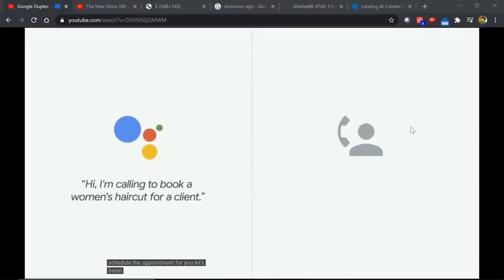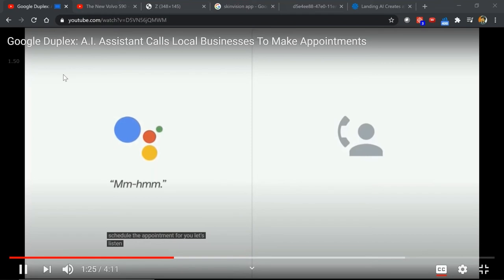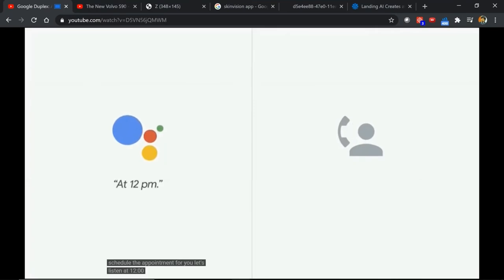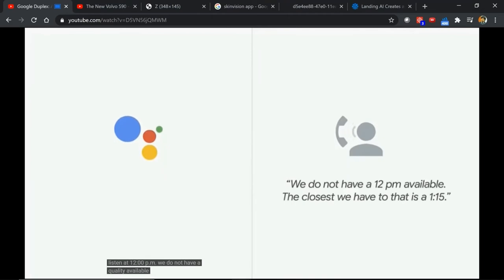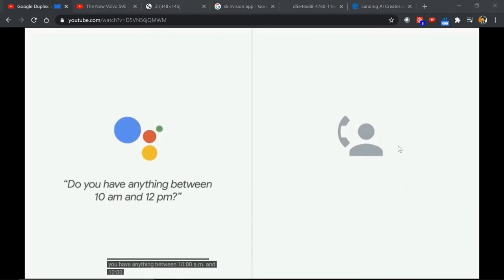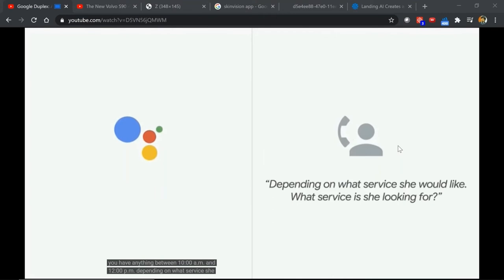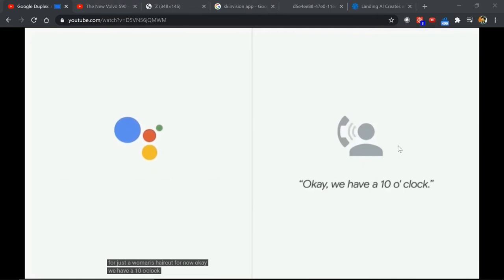Hi, I'm looking for a haircut for a client. I'm looking for something on May 3rd. Sure, give me one second. Sure, what time are you looking for around? At 12 p.m. We do not have a 12 p.m. available. The closest we have to that is a 1:15. Do you have anything between 10 a.m. and 12 p.m.? Depending on what service you would like, what service is she looking for? Just a woman's haircut for now. Okay, we have a 10 o'clock. 10 a.m. is fine. Okay, what's her first name? Her first name is Lisa. Okay, perfect. So I will see Lisa at 10 o'clock on your May 3rd. Okay, great. Thanks. Have a great day. Bye.